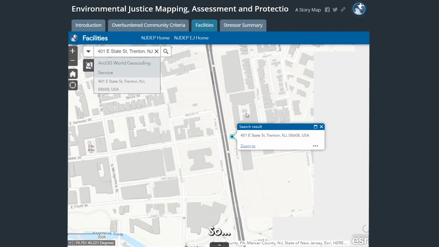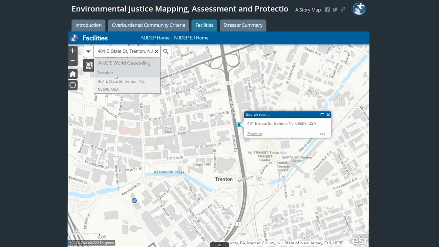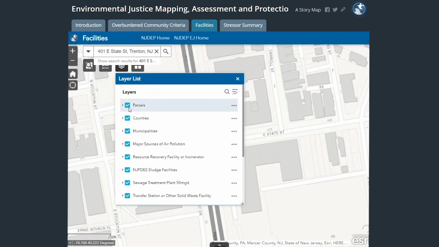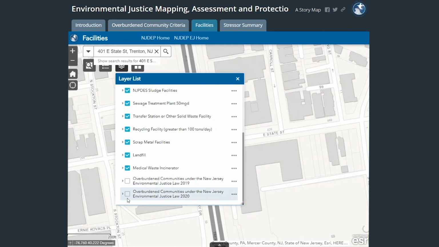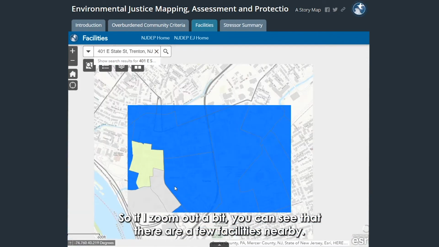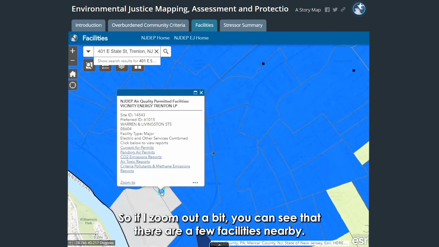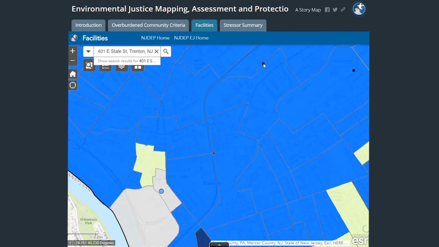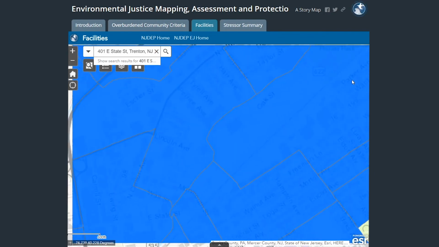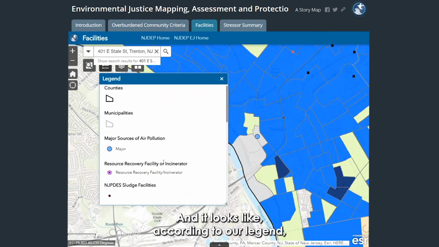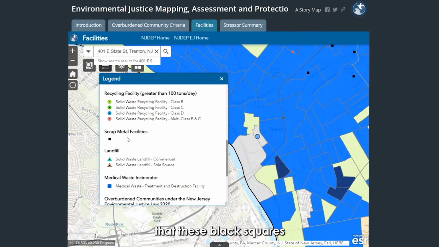All right, so if I zoom out a bit, you can see that there are a few facilities nearby. This one is a major source of air pollution. And it looks like, according to our legend, that these black squares are all scrap metal facilities.